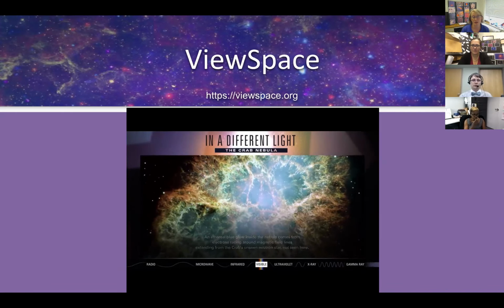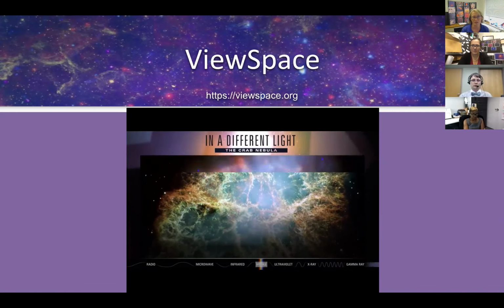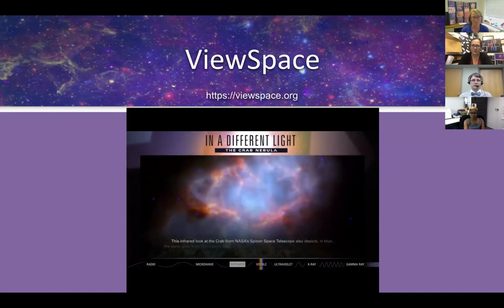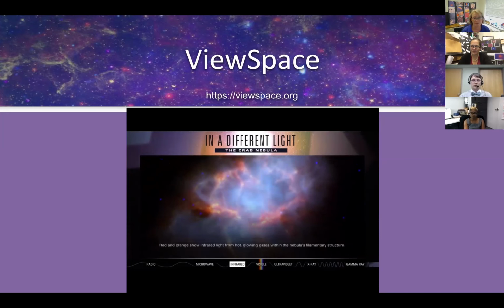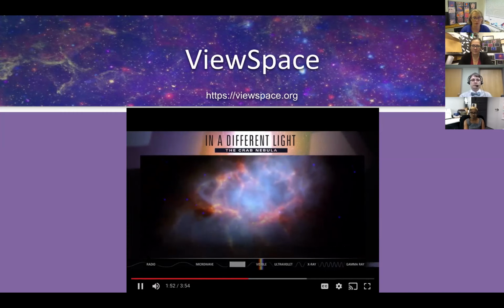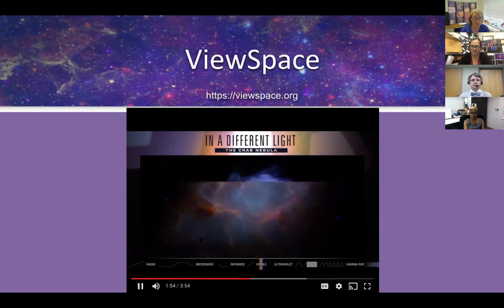Coming from a neutron star, which you can't see in visible light. You actually have to look in different colors of light to see some of the other things in the Crab Nebula. So I'm not actually going to play through this whole clip, but I just wanted to highlight that I think fairly often ViewSpace highlights the aspect of multiple wavelengths of light to observe things in the universe, and this is just one example.